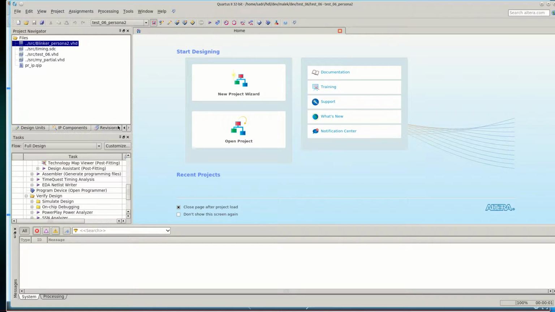So if I come back to the revision tab, if I enable the main revision, if I look at the files, I will see that for this revision the active implementation is persona 1. And if I enable the persona 2 revision, then I come back to the files inside the design, I would see that the implementation is persona 2. Okay, and the same thing I should do for the next persona of the blinker module.